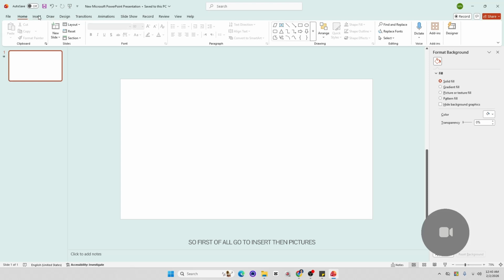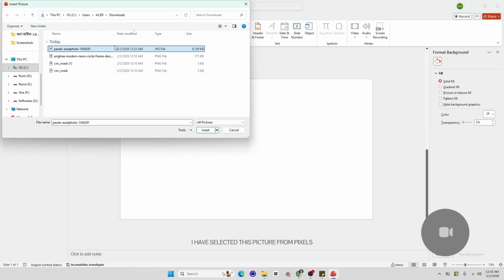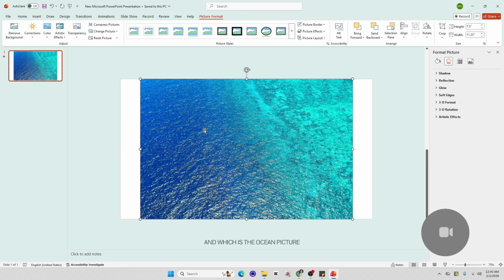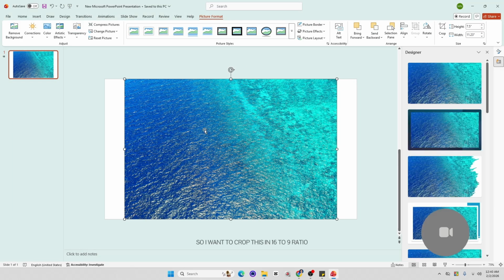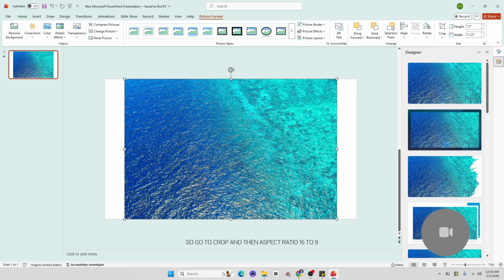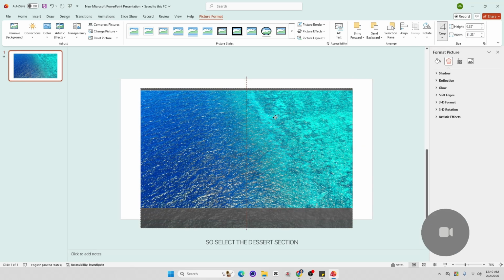So first of all, go to insert, then pictures, then this device. I have selected this picture from Pexels, which is the ocean picture. So I want to crop this in 16:9 ratio. So go to crop and then aspect ratio 16:9. So select the desired section.